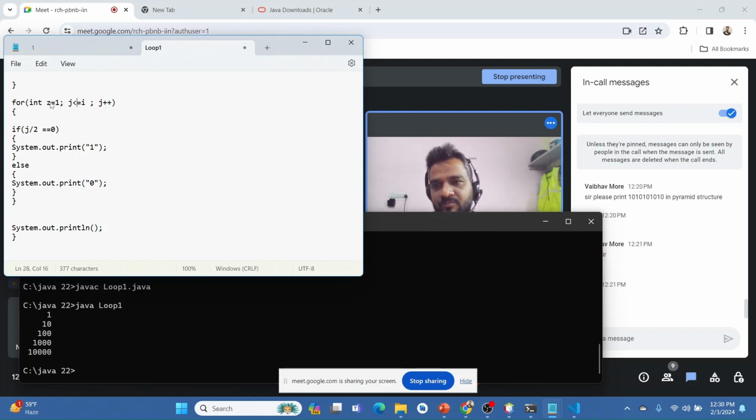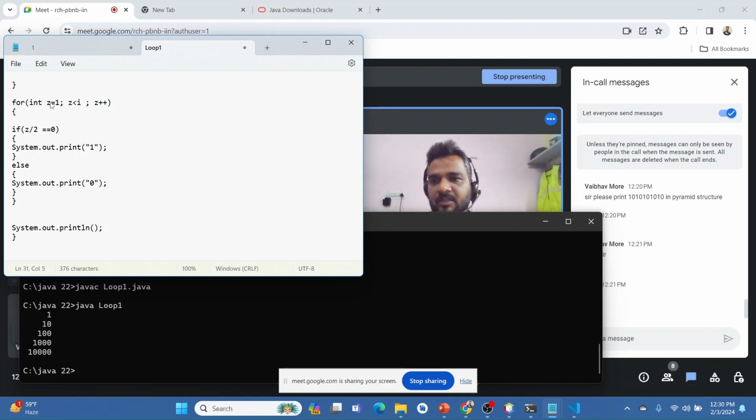First time less than i, then z plus plus, and if z is less than or equal to 2, in the first time it is not going to execute. In the second time it is going to execute for 1, then 2, then 3, and then 4. It will go like that.